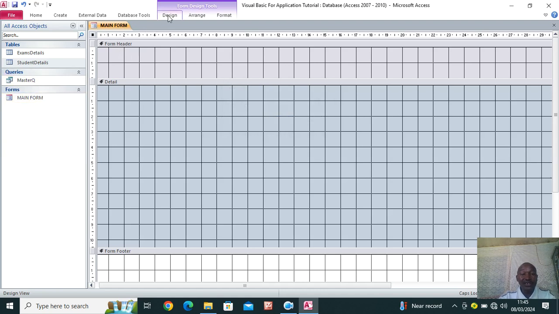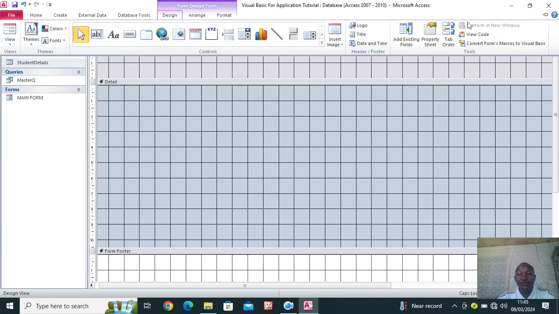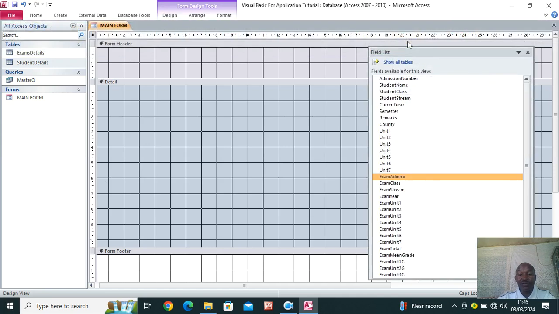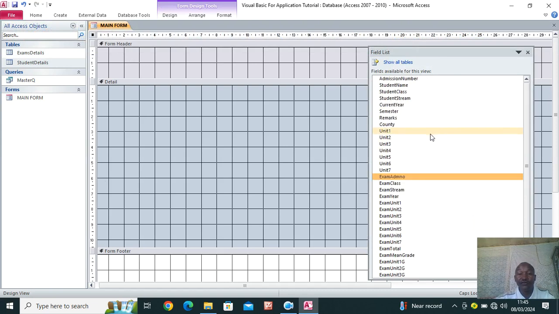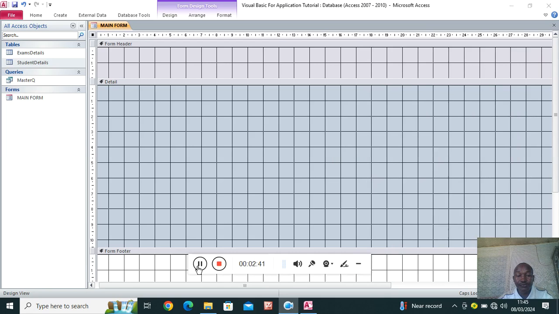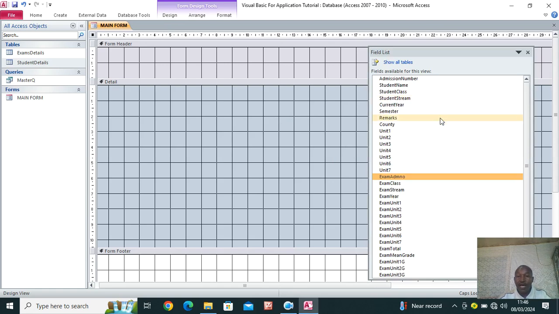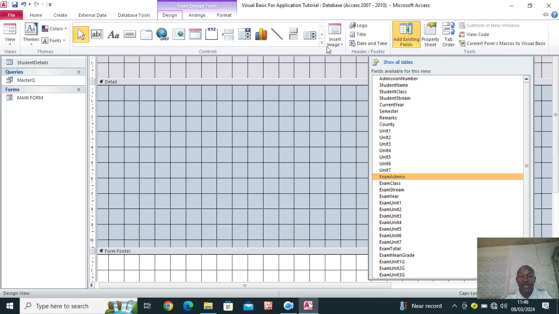The next thing, you go to the Design tab up here, then you go to Add Existing Fields. You click on there, and you'll be in a position to see all the available fields. All the available fields will be here. So once you go to this point, there is the field list. Remember, I have gotten them from Design, then Add Existing Fields.